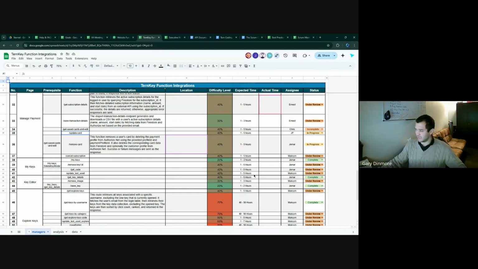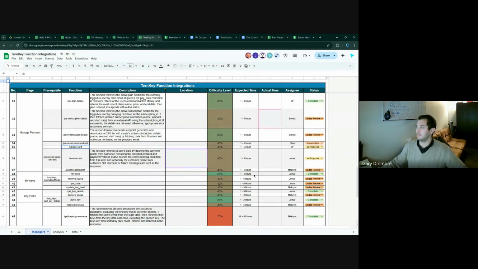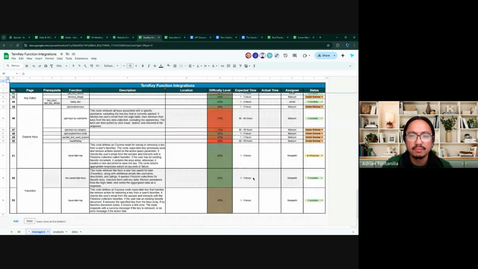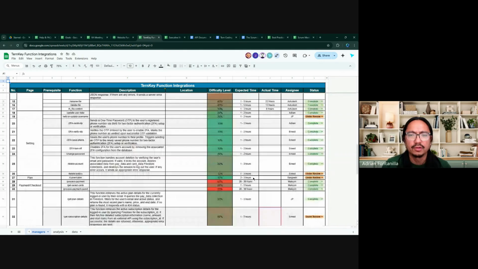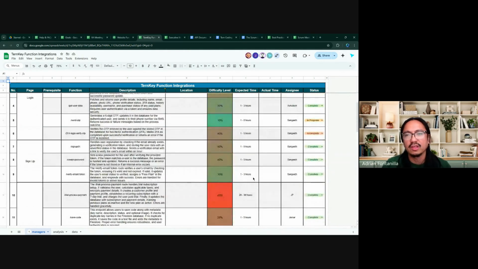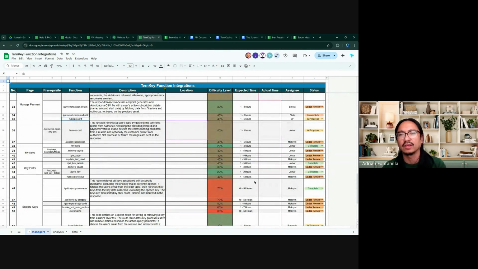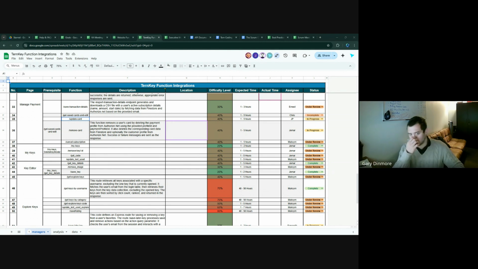So is he stuck? Yeah, because get saved card and edit has not been PR'd or pushed. So there's no way that he can remove the card. The only thing that he can do is probably connect the front end to the back end, but the output's not going to be done until that's done. Okay.